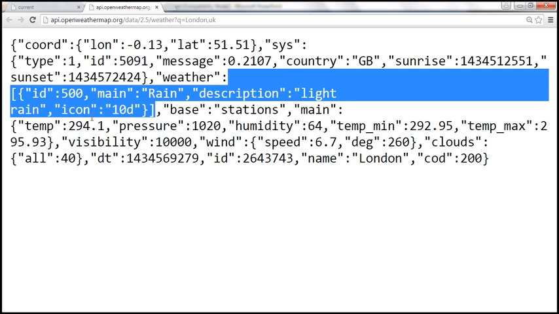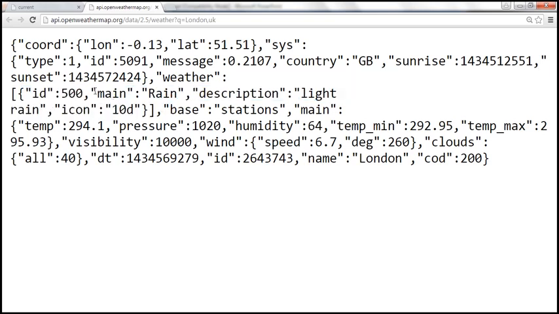That's an array. So if we want to retrieve the main weather information, then we will have to use weather[0].main. Similarly, if we want to get the description of the weather, then we will have to use weather[0].description. So let's go ahead and call this web service using jQuery Ajax. Let's flip to Visual Studio.